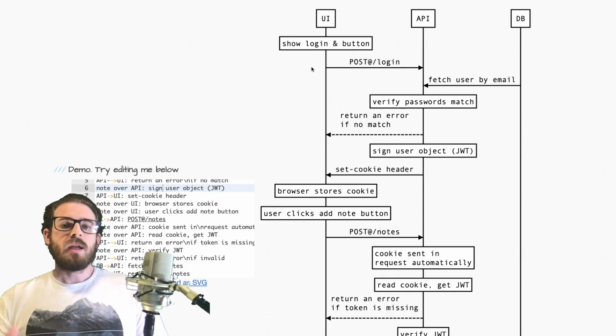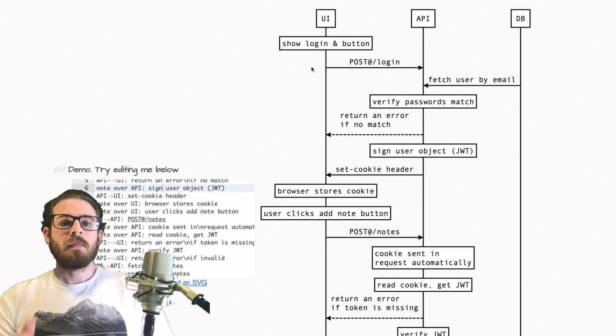Usually you have a login page. So the user would come here and type in a username and a password, or an email and a password, and click a login button. And when they do that, you probably want to do some type of post request to an authentication login endpoint, right? So this is what this means. This means do a post request to a login endpoint.